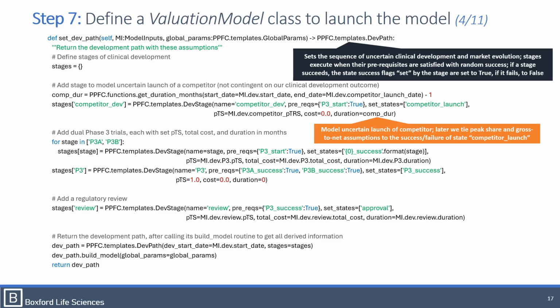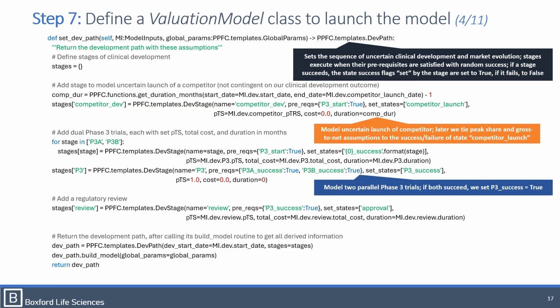Next thing we do is we go into the two parallel phase 3 trials. We do the same thing for each one. We say what's the probability of technical success, total cost, and duration in months, and then what is the success of each one of those. And then we have a P3 stage, which doesn't carry any risk or cost, but only is true if both P3A success and P3B success are equal to true.